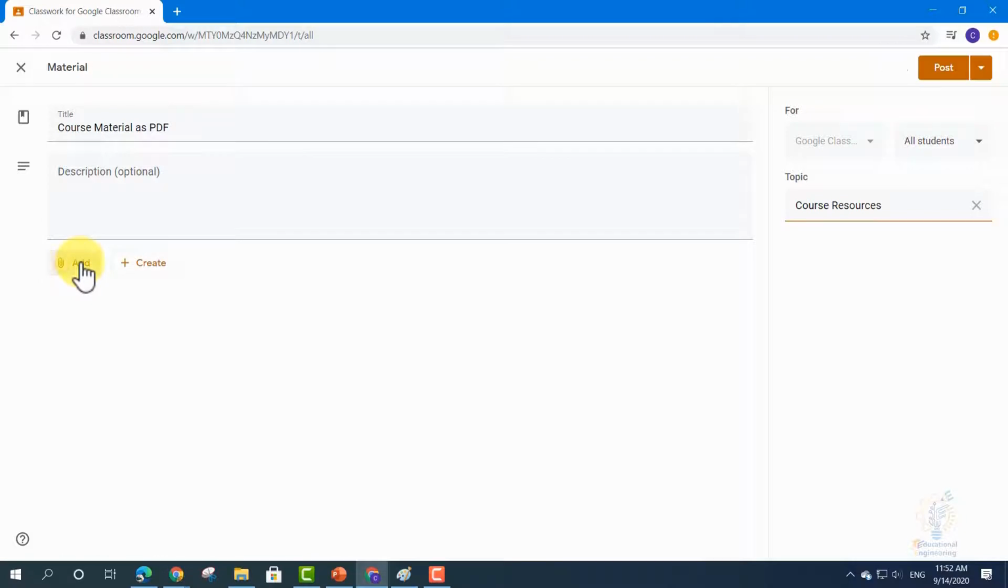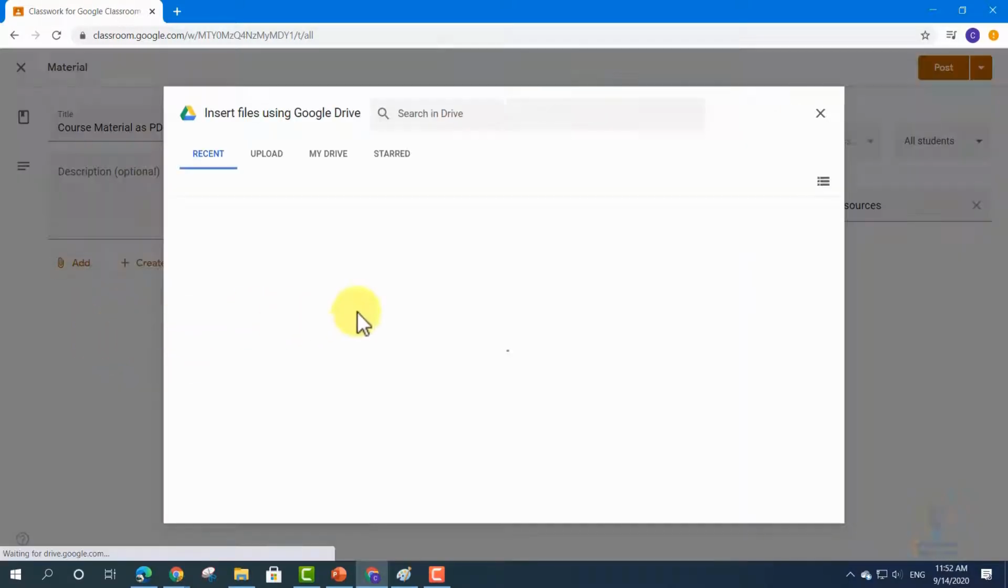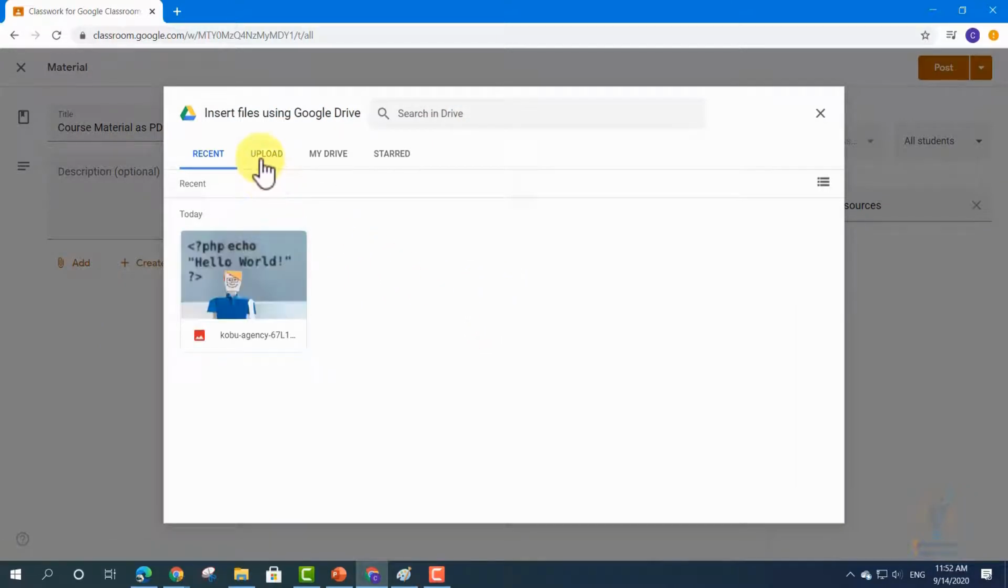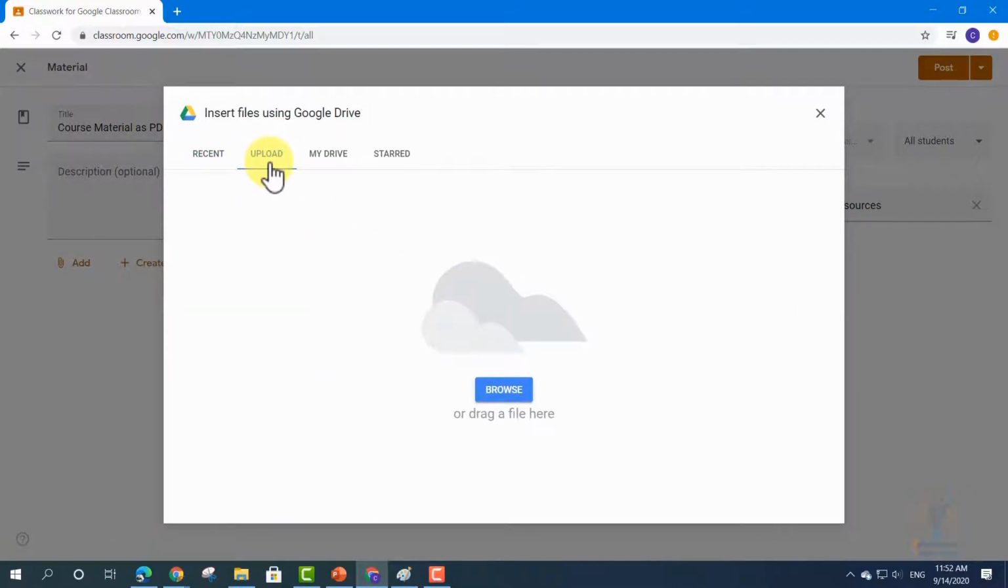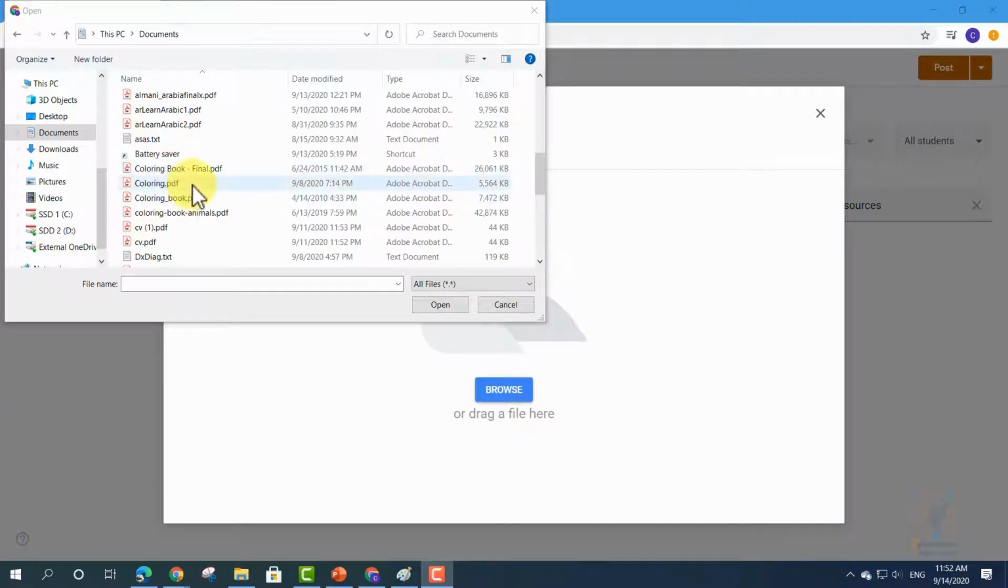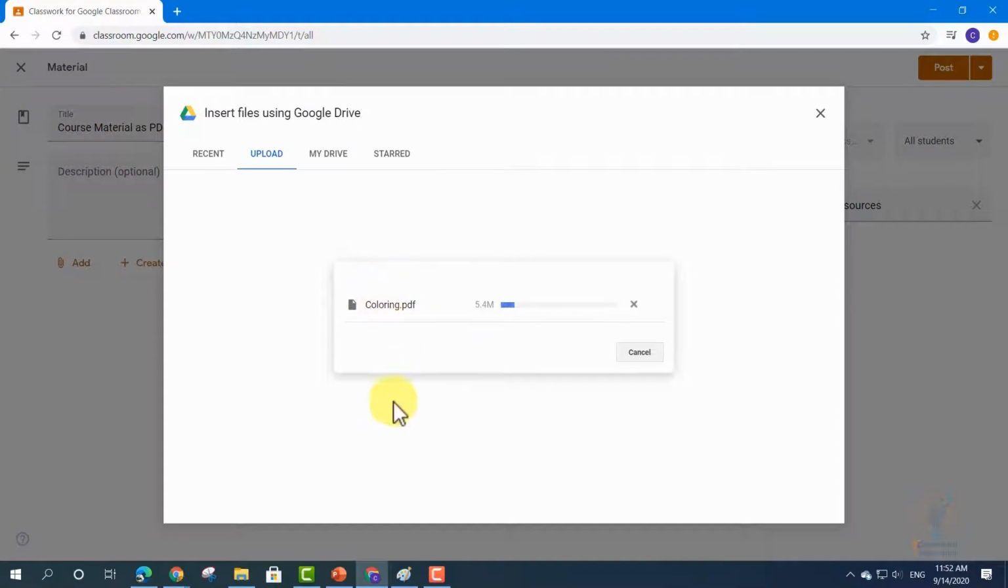Now you can simply click add, and you can click file and go to the upload section, click browse. Now let's select any book. Okay, let's say that we want this book. It's a PDF book, a PDF book that people can download and see for themselves.